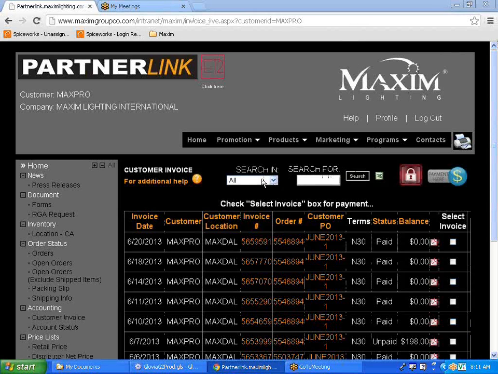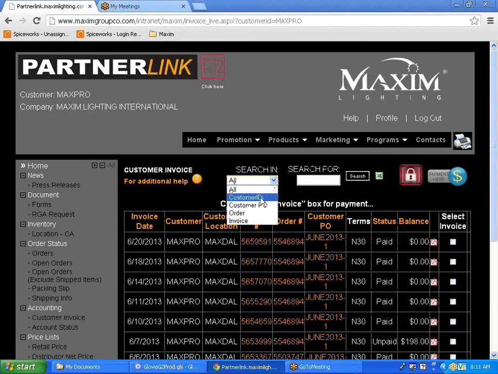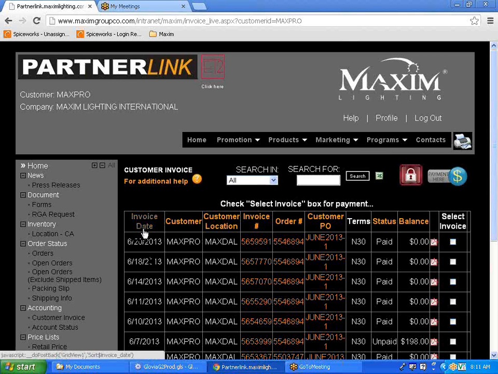On the customer invoice page, you still have options to search by customer ID, PO number, order number, and now invoice. These column titles that you see highlighted in gold, or on the ET2 side of the PartnerLink highlighted in red, is an indication that you can sort that column. So we can sort by invoice date, customer location, invoice number, or PO number.